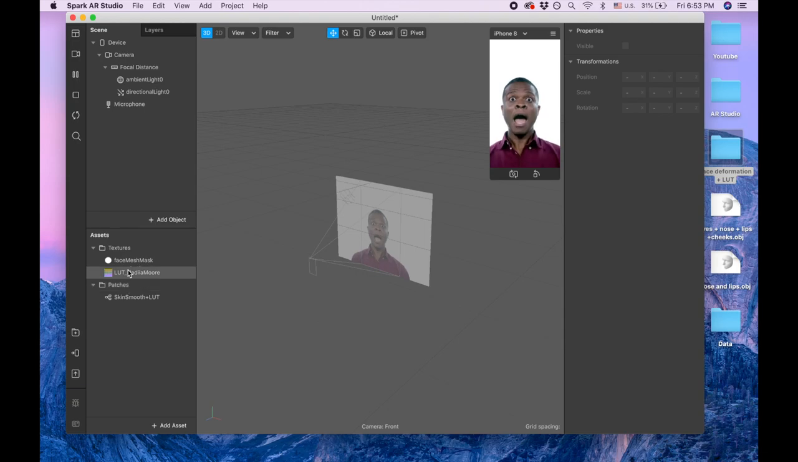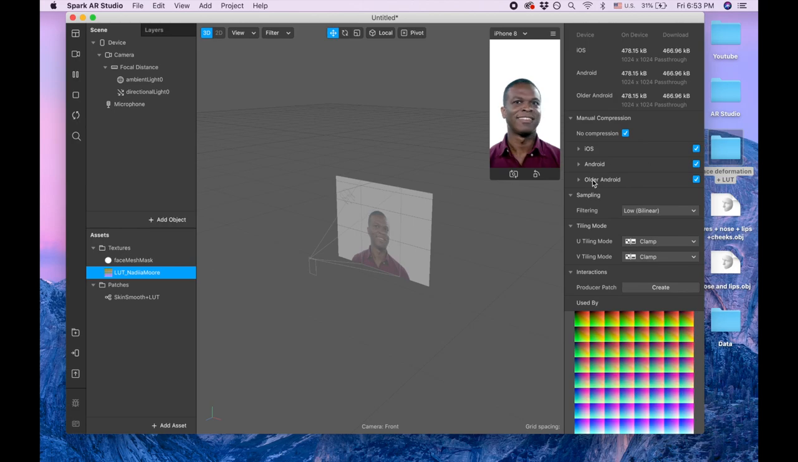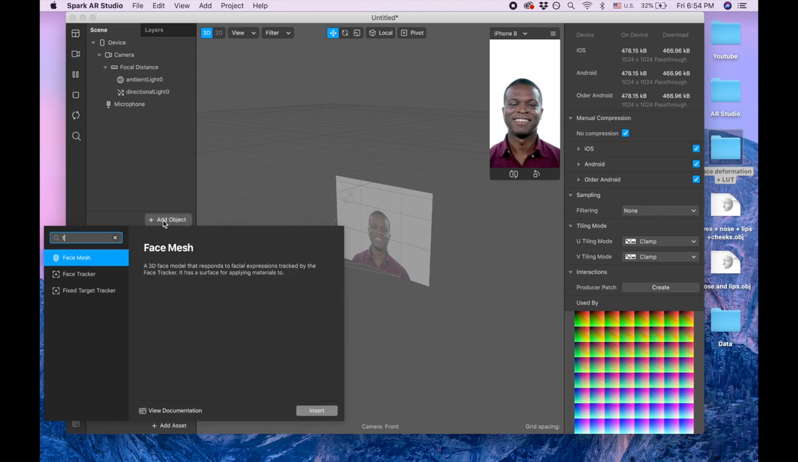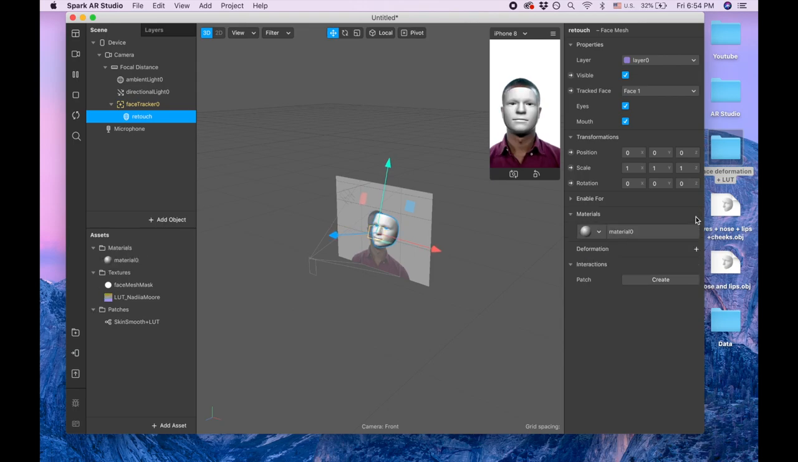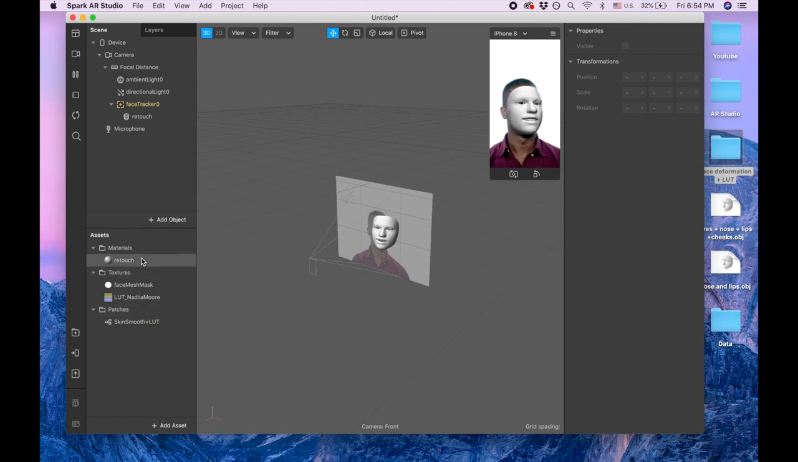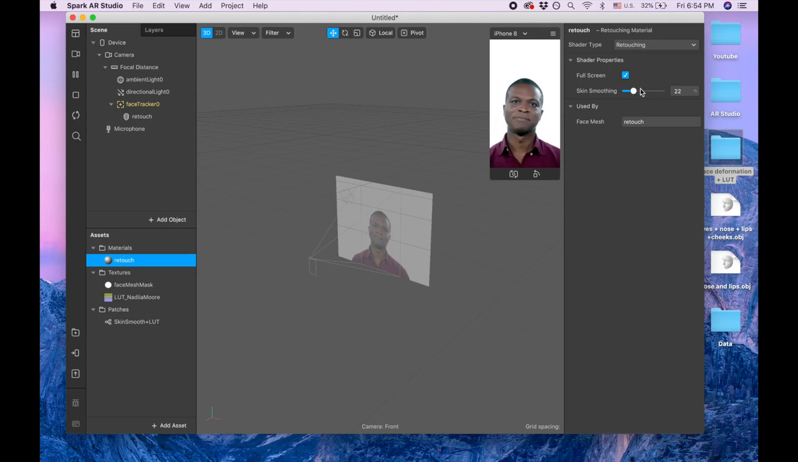So now we are going to our LUT. And here we're clicking no compression, and also filtering, we are clicking for none. Also, next step is add object, and we are adding face mesh. And I'm gonna call this face mesh retouch. And I'm adding material. Also, I'm gonna call it retouch. And shader type is gonna be retouching. And let's put 22.